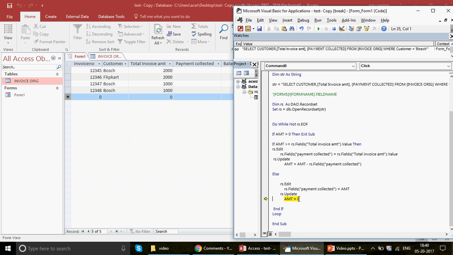Once the 500 is updated, adjusted, you don't have anything left, so keep your amount equal to 0. The amount comes 0 and the loop is going to run again. It goes to the next record, which would be this record 1 2 3 4 7. But the amount comes 0 and the macro stops.